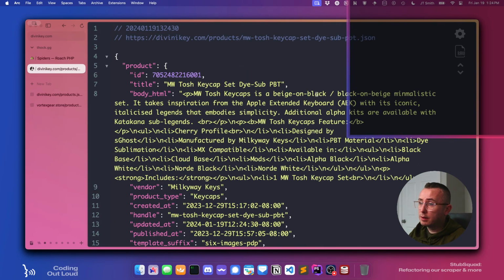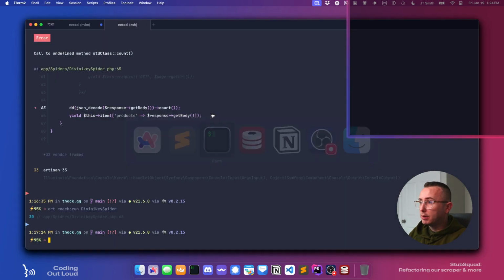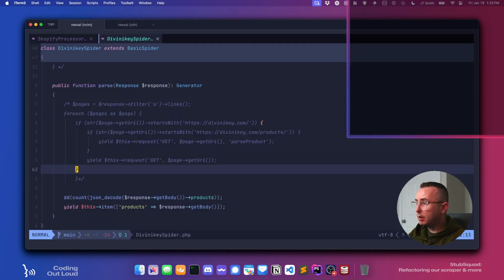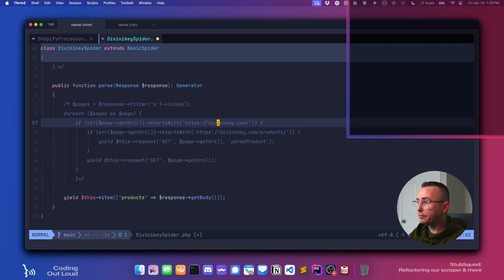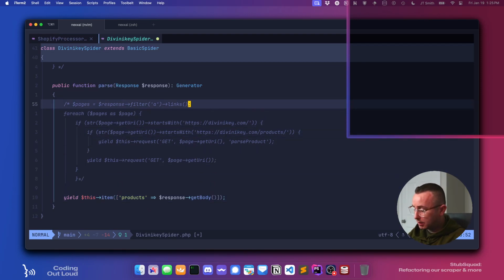Okay, so I think then what we're going to have to do, and this kind of sucks, but that's okay, is we are going to have to spider the site. But then once we spider the site, then we can use the URLs to build up the JSON, which will then send it for an item through the item processor pipeline. So that kind of sucks, but okay. So we're going to go back here to NeoVim, and we are going to say delete that.